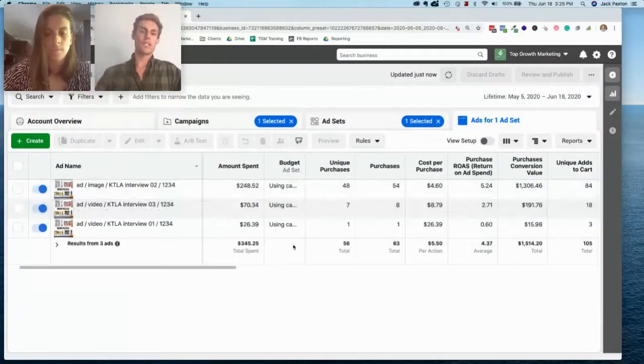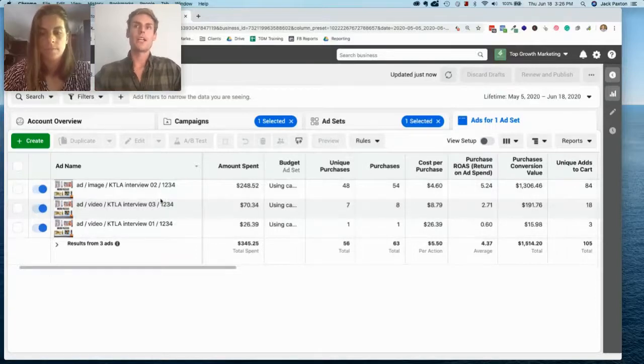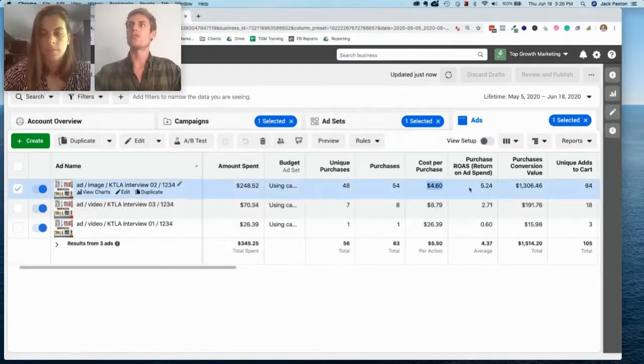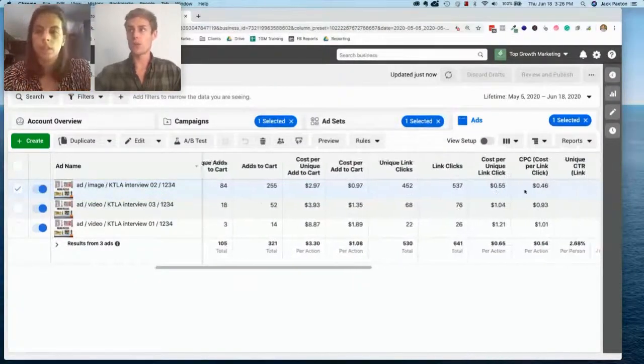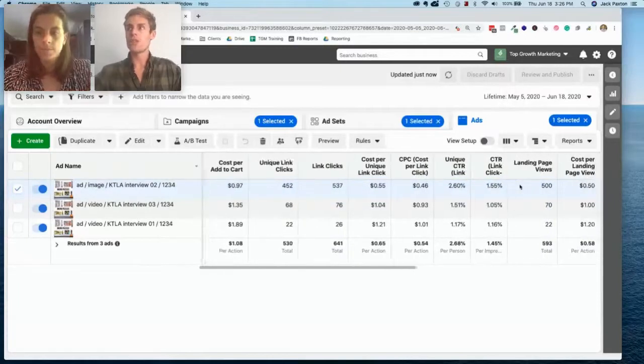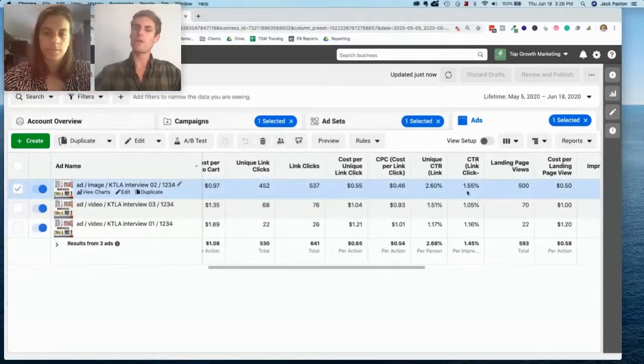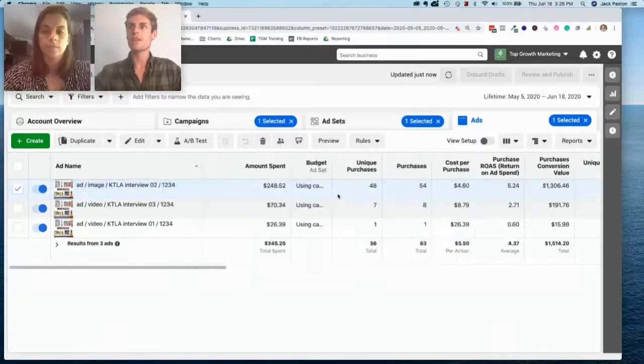They all run for the same length of time. They all stay on. Once you have a clear winner, so one that is severely ahead in terms of cost per purchase, ROAS, add to cart, cost per add to cart, click-through rate, cost per click, you can then be like, okay, this is the best one. I'm going to start scaling this one.